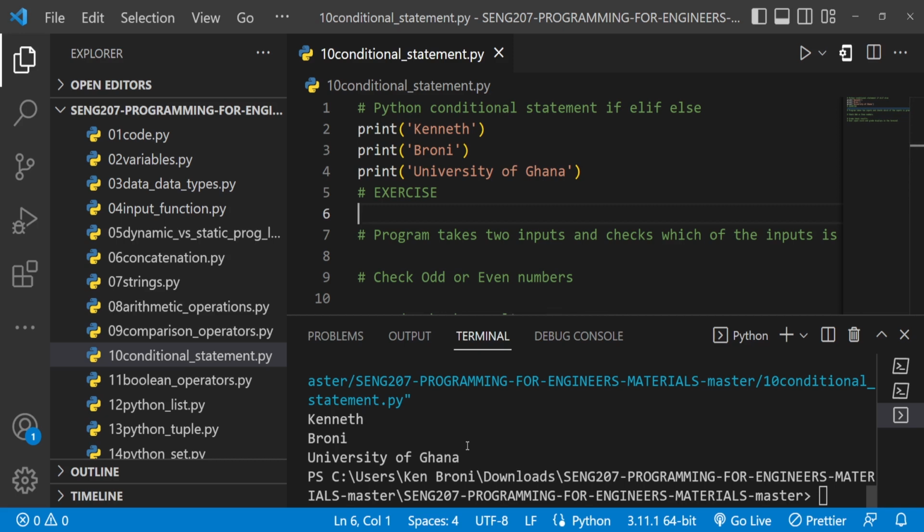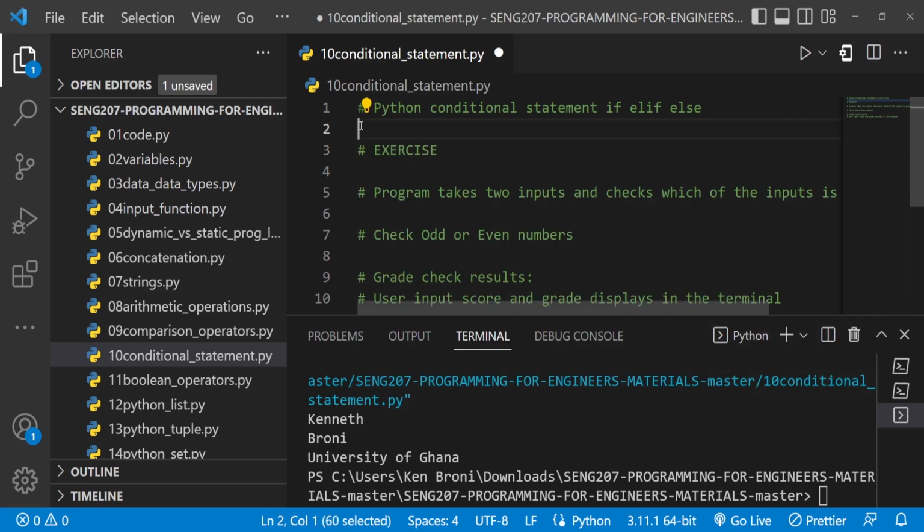Now this is where we use conditional statements to alter the flow. When I say alter the flow, we can actually make Bruni print out based on a certain condition even before Kenneth gets printed. And this is what we are going to look at. Now the first example we are going to look at is this. Let me give you a scenario.